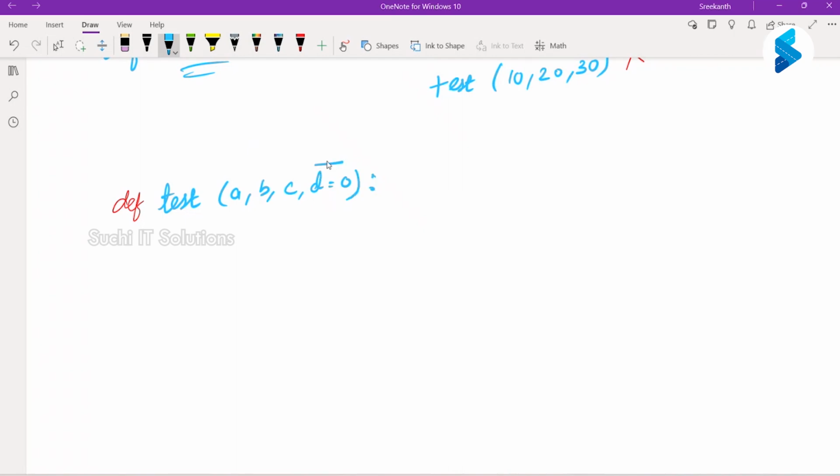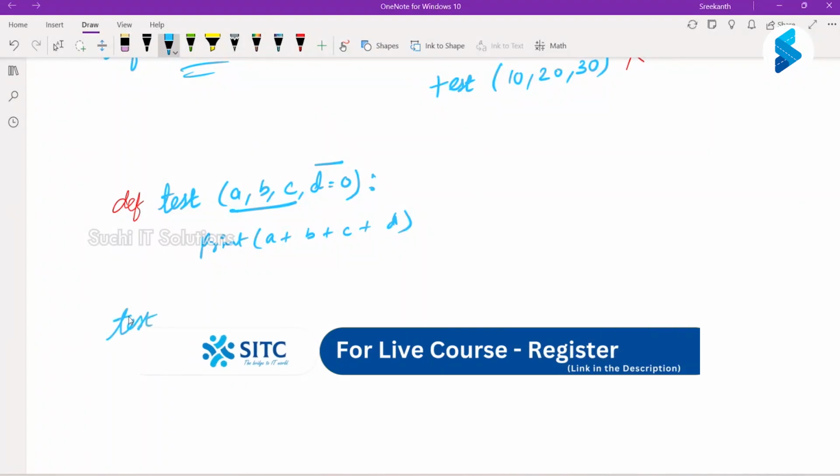It has only one keyword argument and three positional arguments. At the time of calling the function, we know the minimum required parameters is 3, so we should pass 3 because there are 3 positional arguments. D you can choose to pass or ignore. Whatever it is, the output would be present.